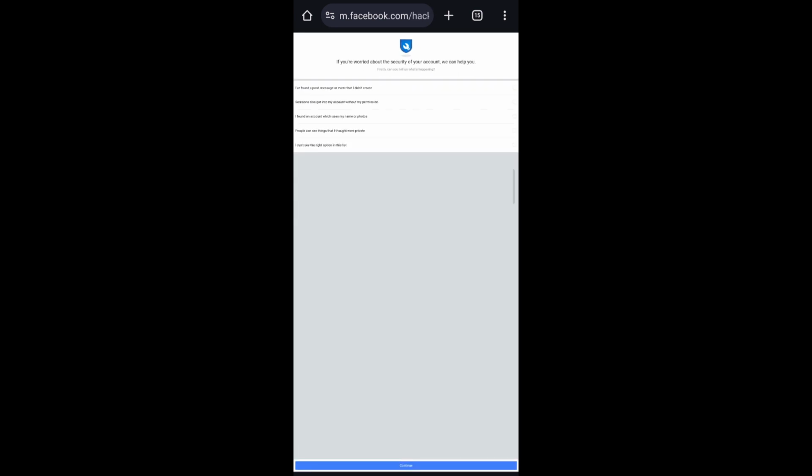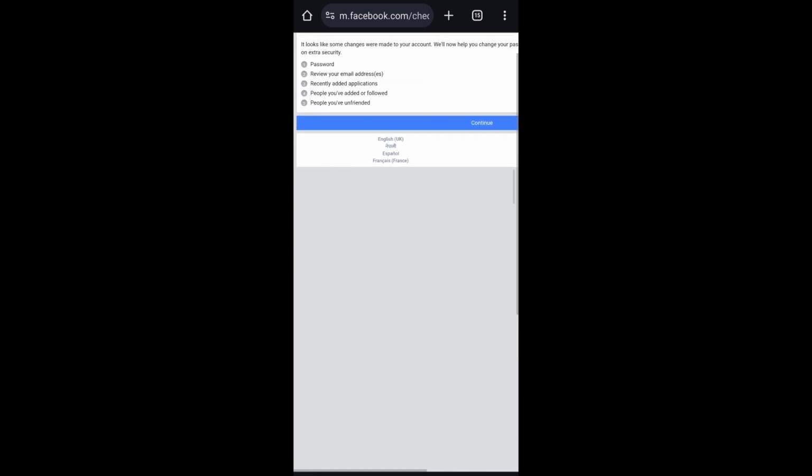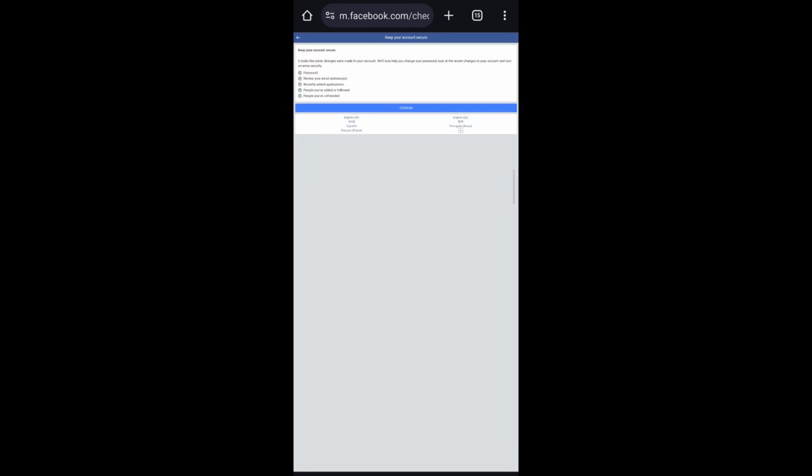Over here, what I do is I select I can't see the right option in this list, and then tap on continue. After this, you tap on get started. What this does is it helps to keep your Facebook account secure, and they check for any recent changes on your Facebook account. After that, you simply go ahead and select the option that relates to you. After that, you simply tap on continue again.